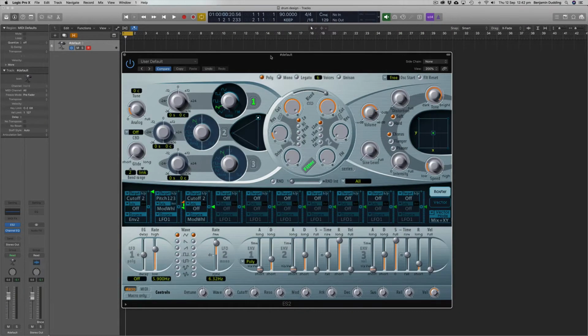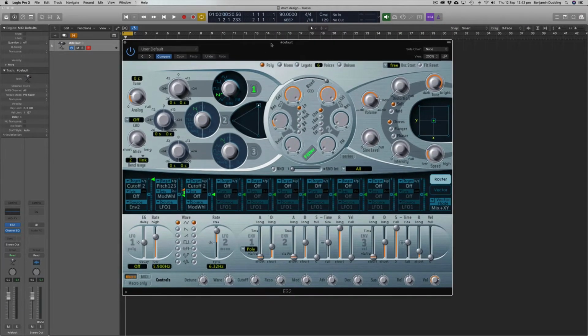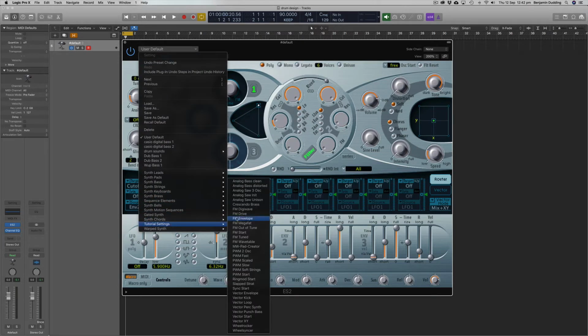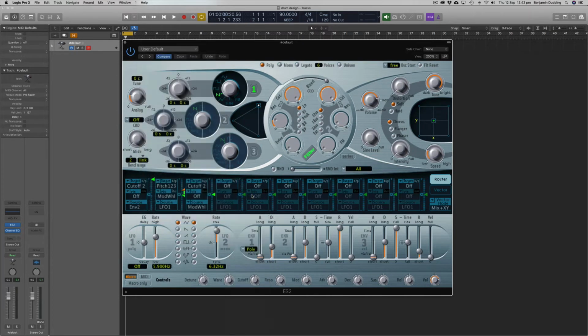Okay, here we are inside of Logic with the ES2 synthesizer. Again, I'm starting on this preset, tutorial settings, analog saw init, so we've got just a sawtooth wave. We're going to be creating a tom sound here, so I'm going to start with something fairly simple, a sine wave.